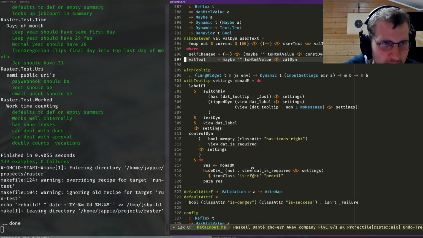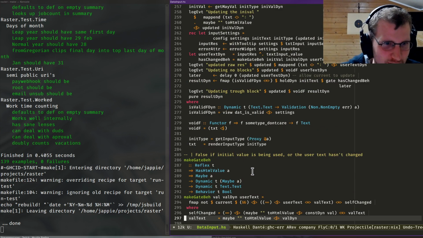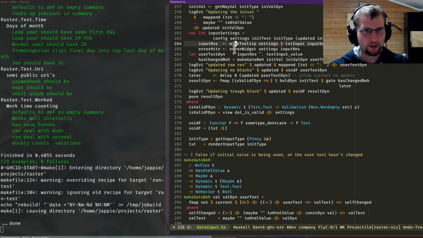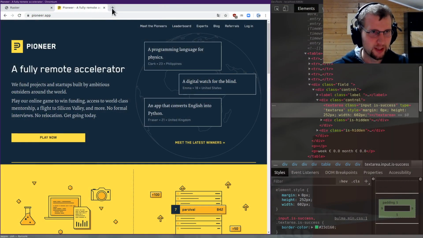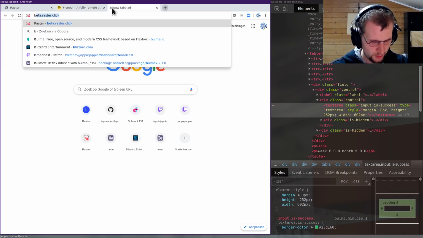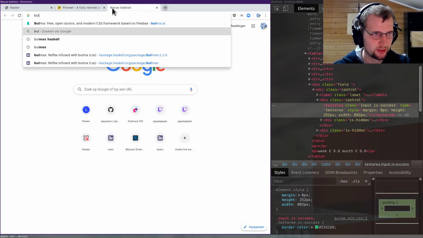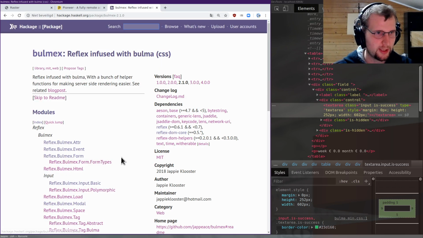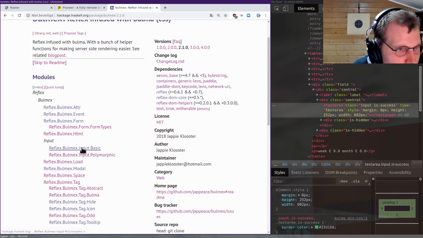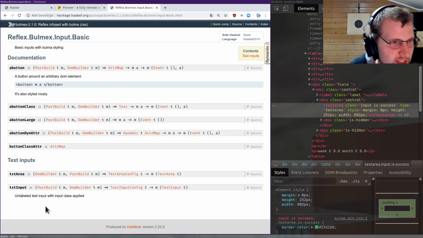What was I looking for? Right, I was looking for that one function that actually uses the config. So let's look for config then. Oh, there it is. Found it. Input settings get put into text input. What is text input? No definition files for text input, so this is like a dependency, I guess. I think it's in Bullmax. Bullmax is like the library I wrote, I guess. Do we have input? Input basic. Text input, there you go.